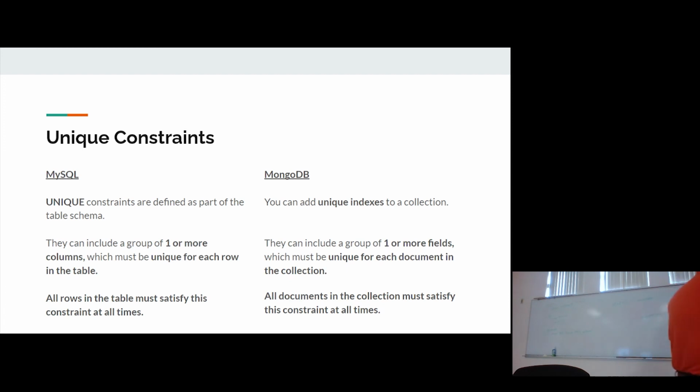Unique constraints. MySQL, remember, provides a way to define a unique constraint. So you can say, hey, everybody has to have a unique email address, or a unique username, or a unique first name and last name, or a unique address, or whatever you want to force to be unique. You can do that. A unique constraint can be made up from one or more columns.